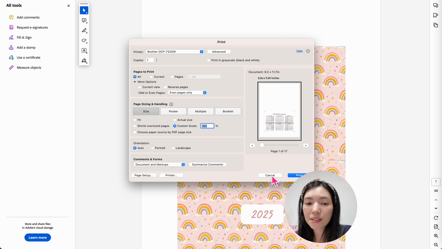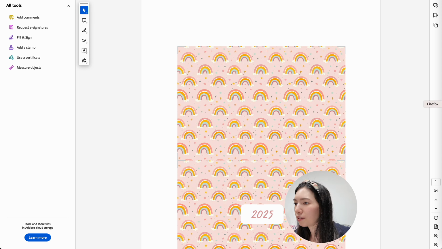So now, while it's printing on your end, I'm going to show you how you can export and download the cover pages to then print on white glossy sticker paper for the hardcover right here. Let's go back to Planify Pro.